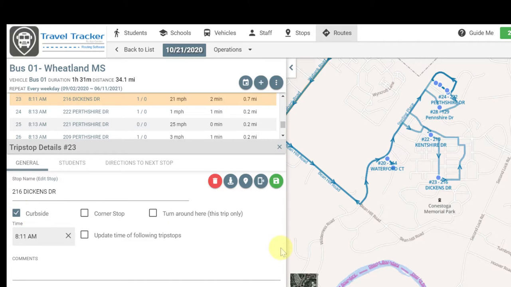Sometimes you're trying to drag and drop a stop from one place to the next, and it doesn't seem to go. And that may be because it's insisting that the bus come around curbside to pick up the students, so it won't always let you arrange it the way you might need to. So you can check the curbside along with the corner stop, which may have an impact on that too. So that's how you control your routes and your directions.